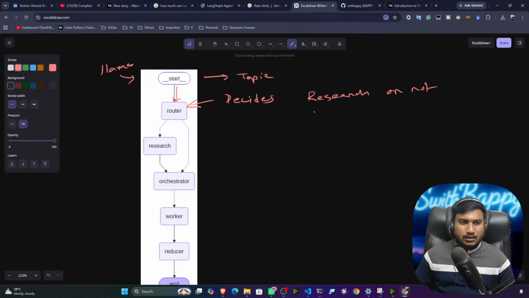That means there is a variable I'll try to create called need_research. If research is required, I'll return it as true. Otherwise, I'll return it as false. If research is not required, I'll return false. If research is required, I'll return true. This is the idea, guys. Now let's say I've given the topic FastAPI in Python. This doesn't need any kind of research. At that time, what will happen? This topic will go directly to my orchestrator node.